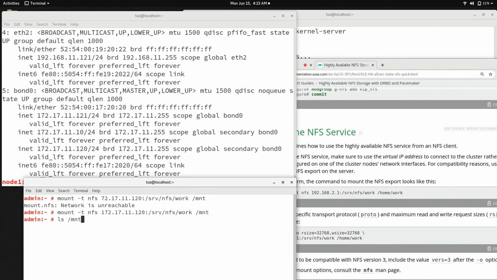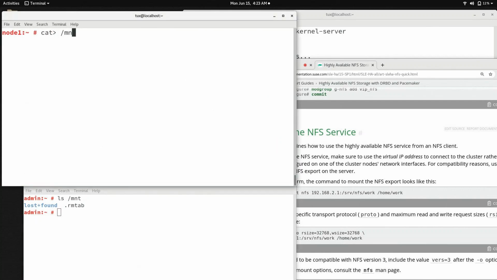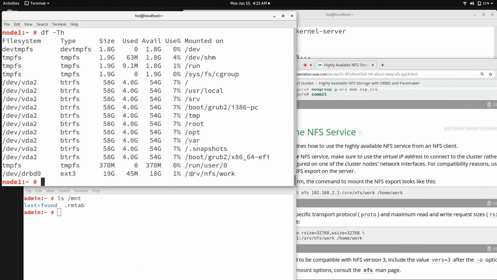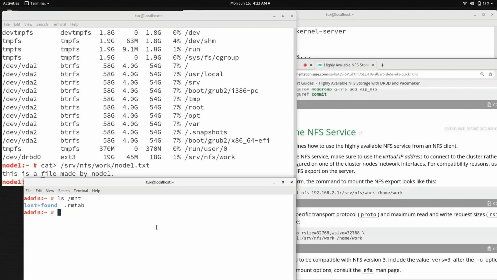Yeah. So if I come down inside here, there is nothing. So let's come to node 1, and inside you can see the mount point first. So the mount point is this one, right? The DRBD is mounted here. So let's create a file in /srv/nfs/work. The name of the file is node1.txt, and this is a file made by node1. Yeah, enter. So I'm expecting this file to be here, and yes, I can see it, right?